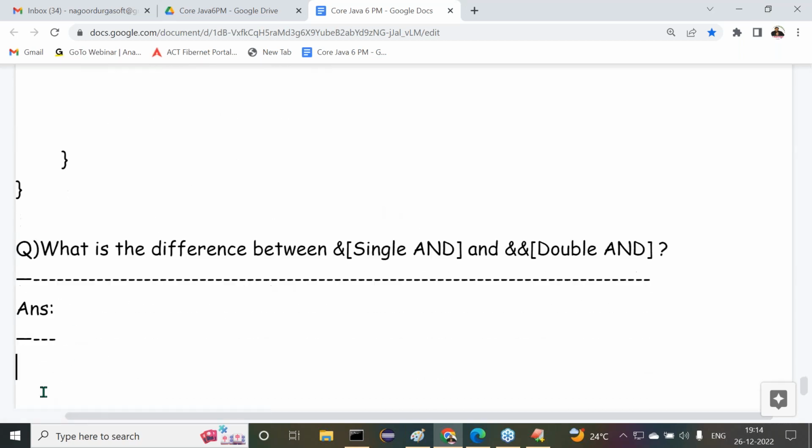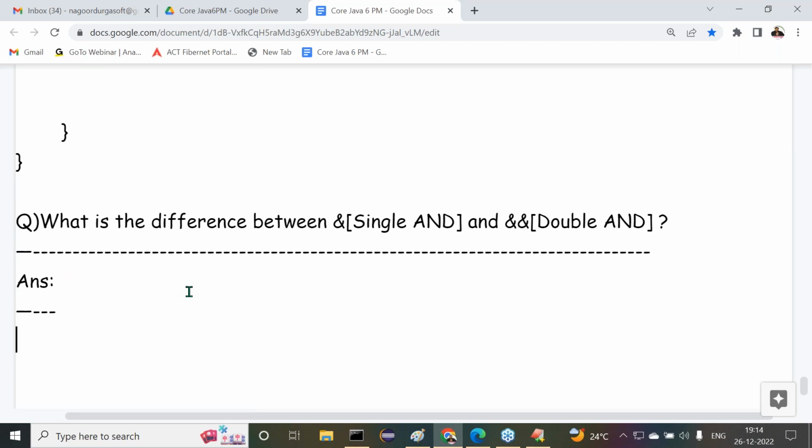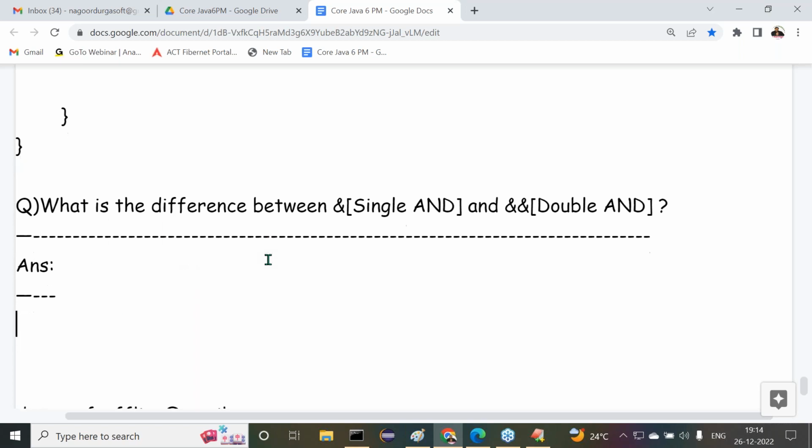Then OR operator, singular and double OR. Definitely nowadays interviewers are asking this question: what is the difference between singular and double OR in Java? This much of explanation we have to provide, and that example code also we have to write directly. Sir, all of you are following or not? All right. Shall we move on to the second one here?